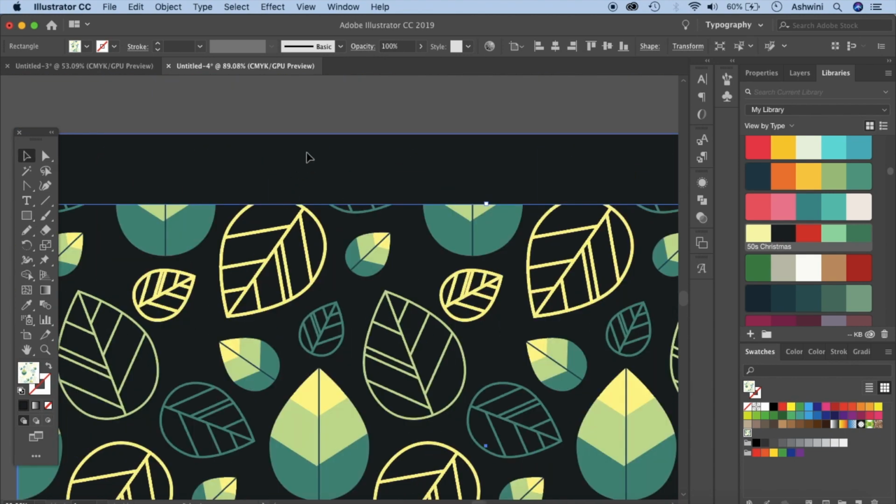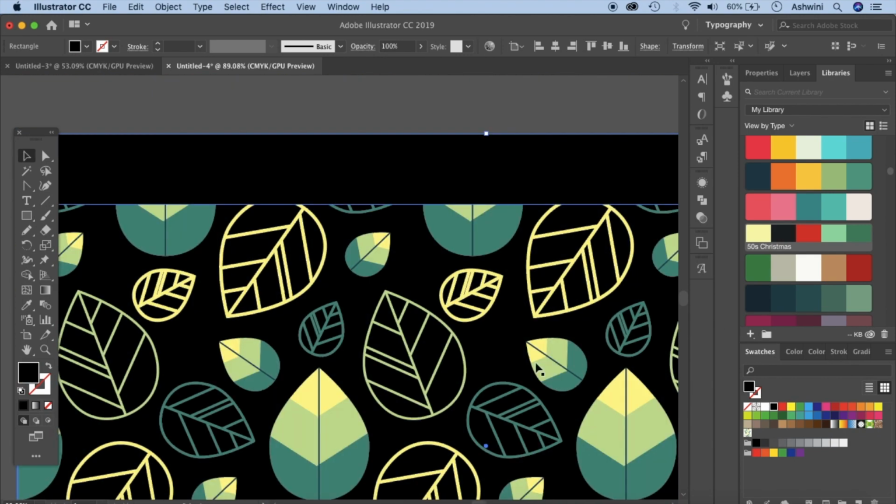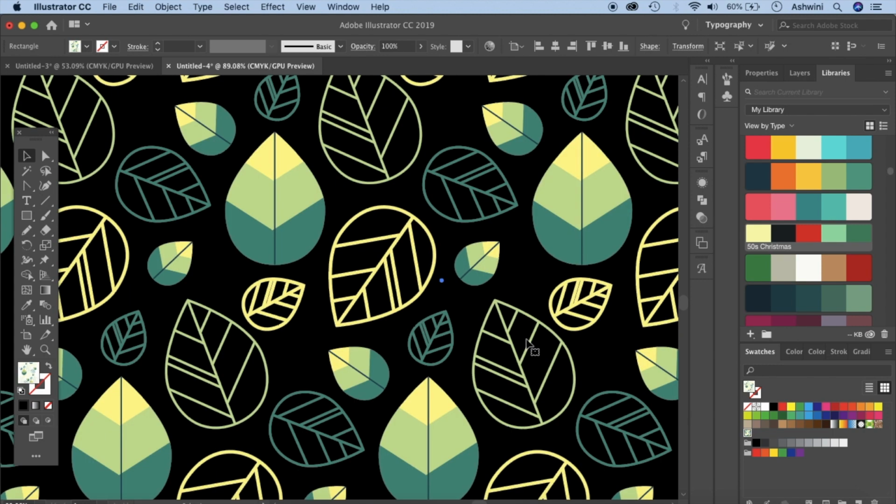Okay, so we just learned how to create a simple leafy pattern in Adobe Illustrator.